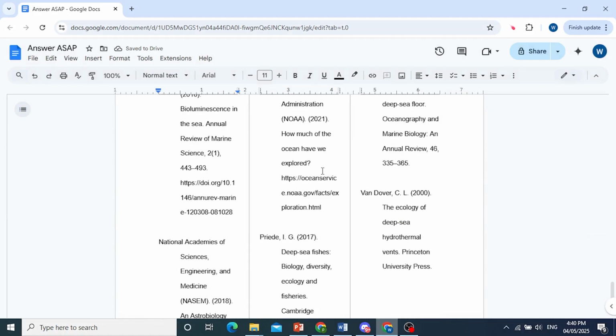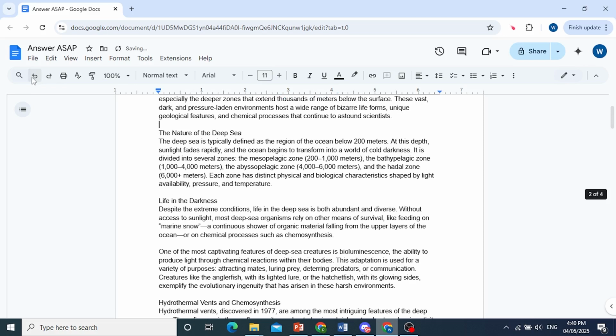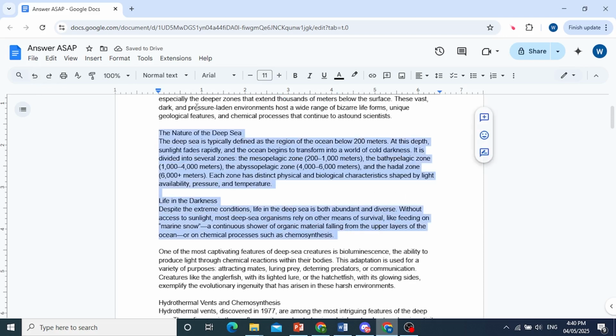So let's say you only want a certain section. So let me undo this, Control Z, or you can come here to undo, press on this. Let's say these two paragraphs, right? I want to make a column.